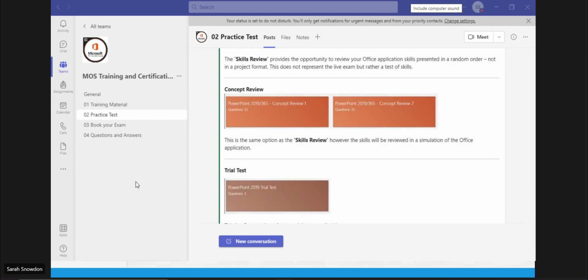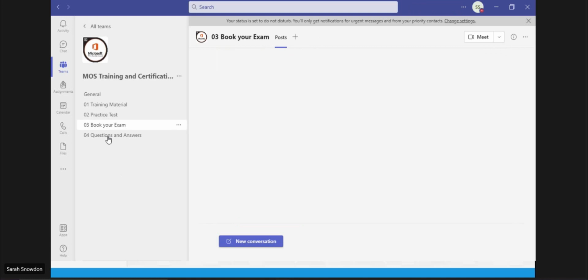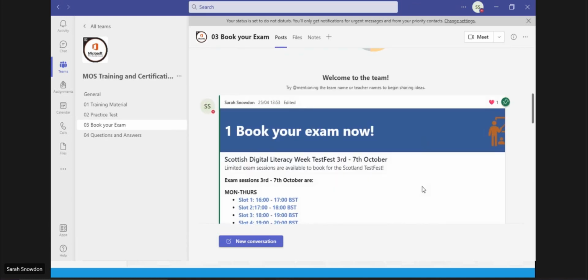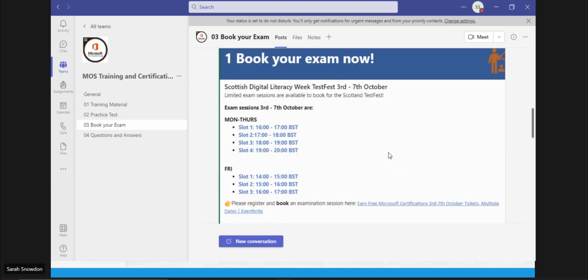From then on, you need to book your exam. So the exam week with the test fest week is actually in line with the Scotland Test Fest. It is part of the Scotland Digital Literacy Week. So the exams are going to be taking place 3rd of October to the 7th of October, but you can actually book straight away. So you can put it in your mind, that's what I want to do, that's the time slot. These are the time slots we've got available that week. Monday to Thursday, we've got 4 time slots.